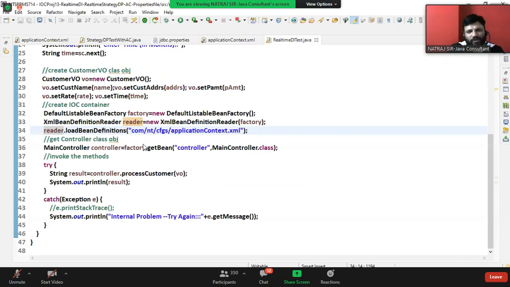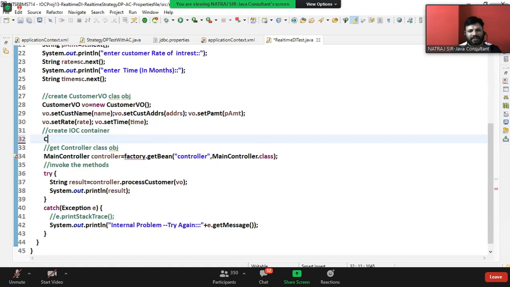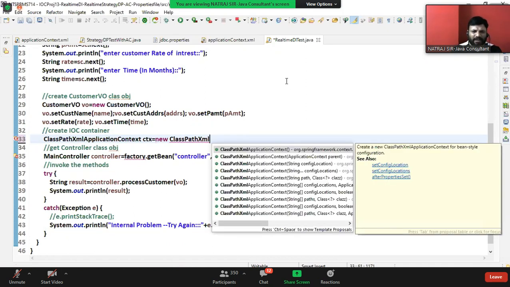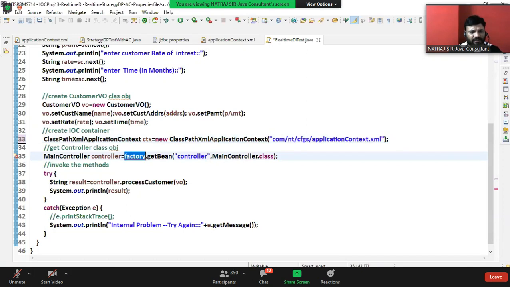So now it is not going to work out. So what should I do? I have to replace this container with the application context container. Yes, let me replace this container with the application context container. ctx is equal to new ClassPathXmlApplicationContext. Come on, guys. com/nt/cfgs/applicationContext.xml. Now ctx.getBean. So now setup is ready, boss.